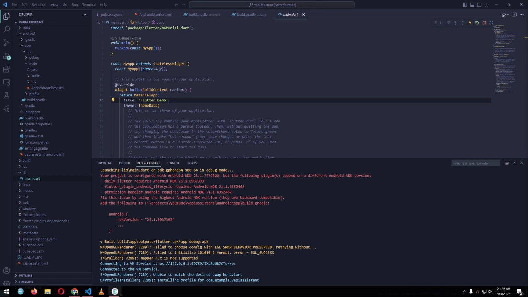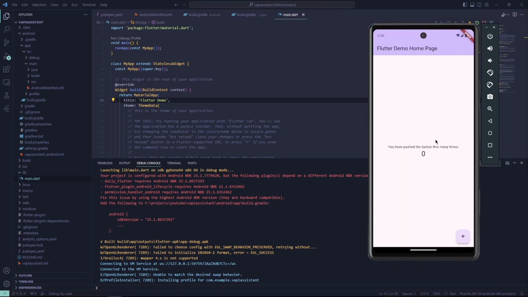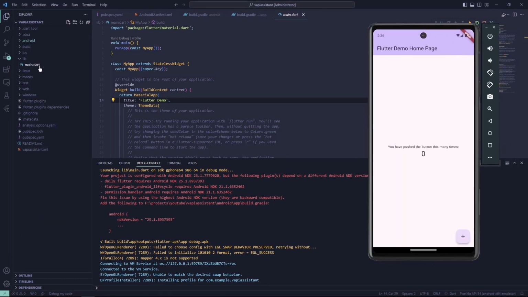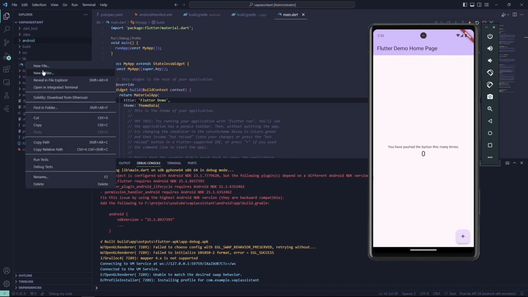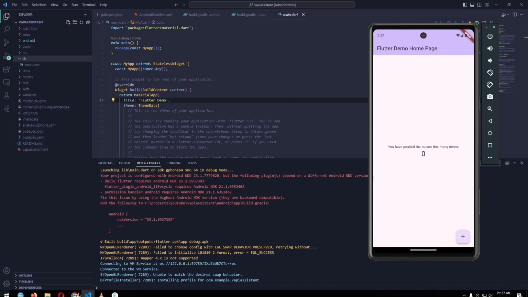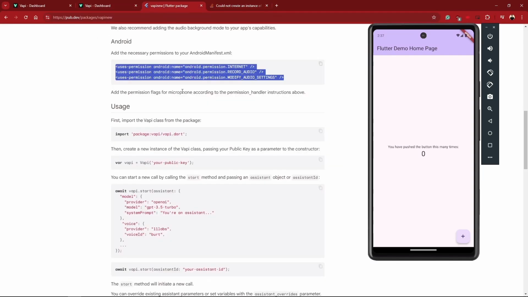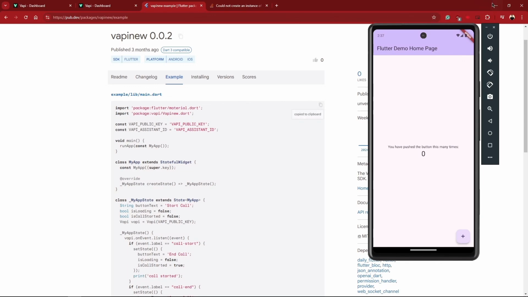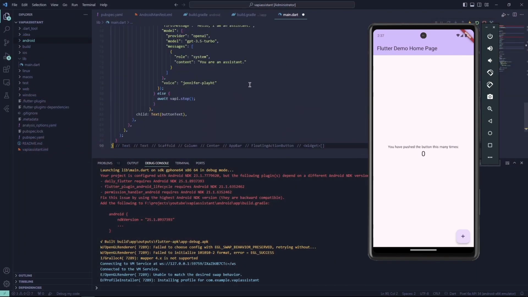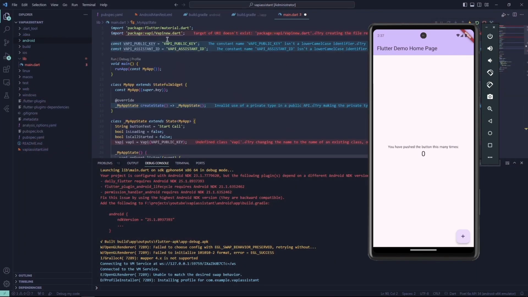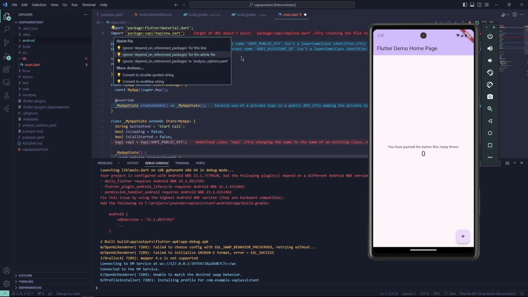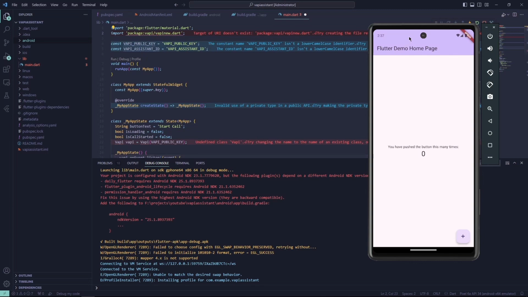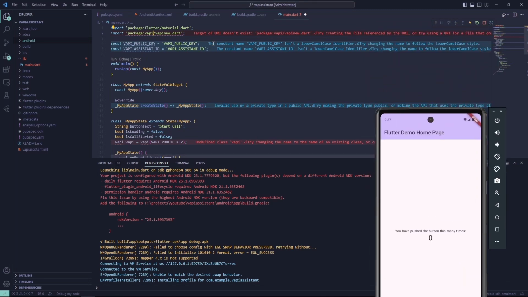here it is, my application is up and running. This is a demo application. I haven't changed anything in this. So let's go into the example, and in here copy this code and paste it in here. Okay, so I'm receiving these issues. The Vapi new is not available. This is because it's Vapi, and this is Vapi new. So the issue is resolved.